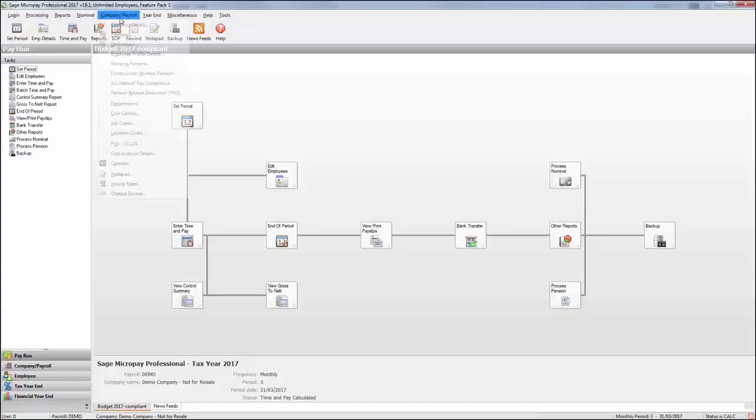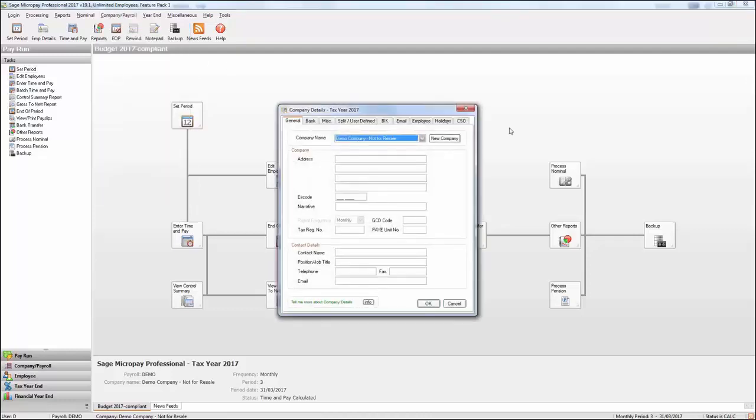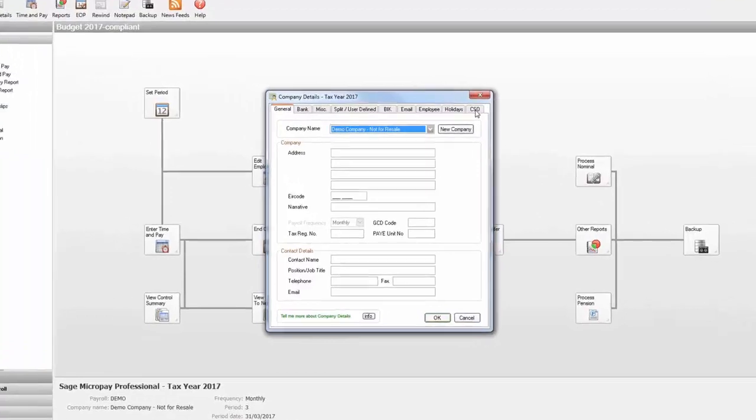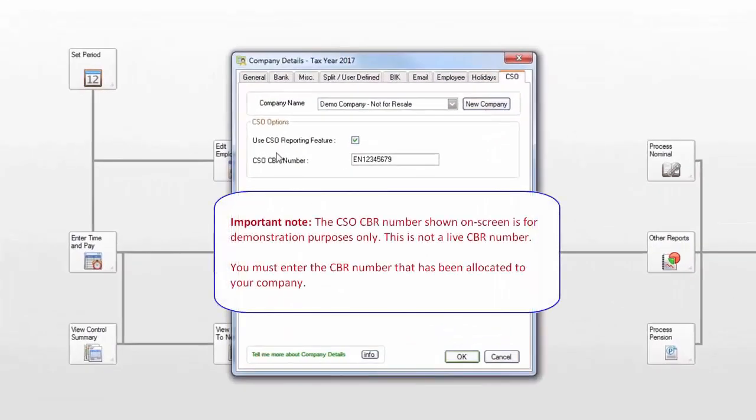From the menu bar, select company/payroll, then company details. Click the CSO tab. Ensure that the Use CSO Reporting Feature checkbox is selected. If it's not, select it now. Then enter your company's Central Business Registry or CBR number in the box provided.